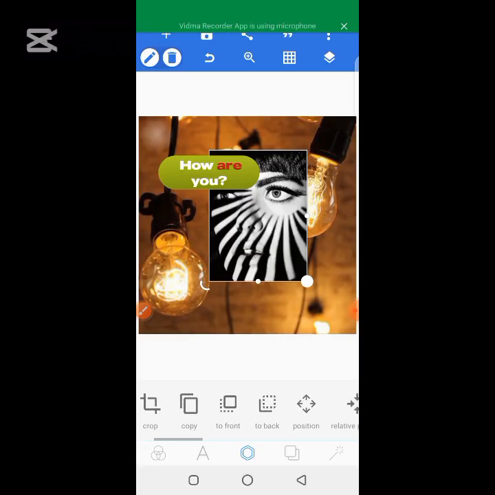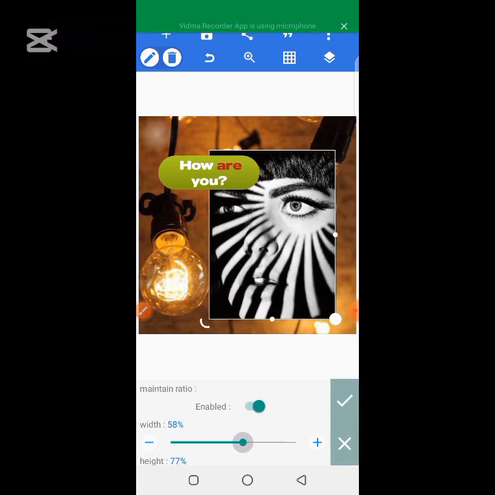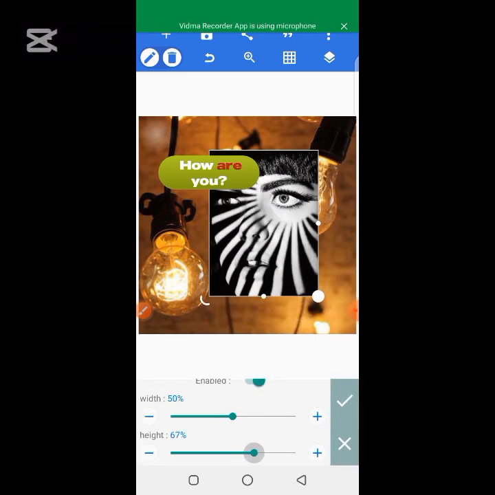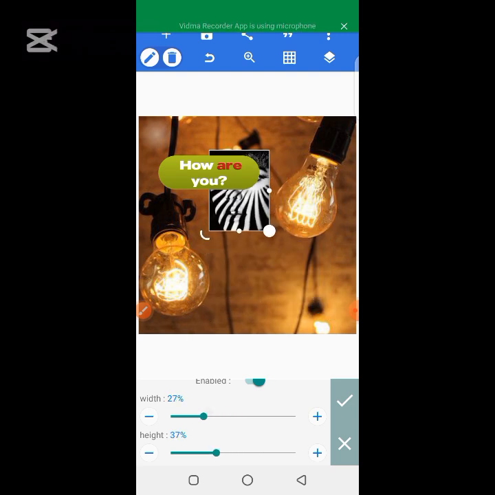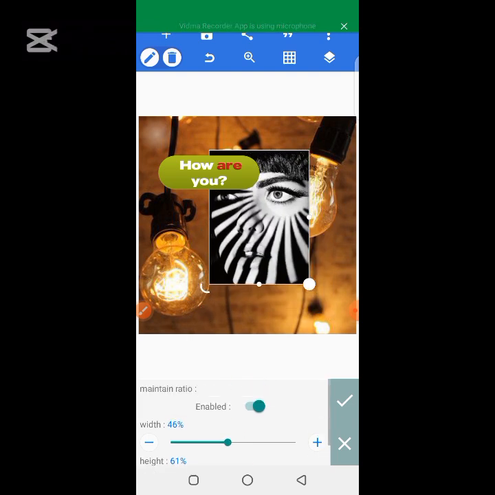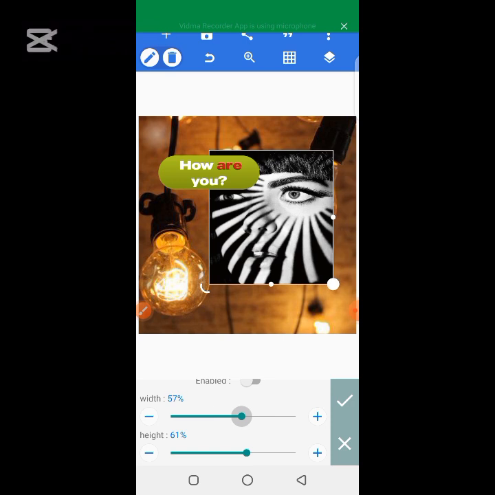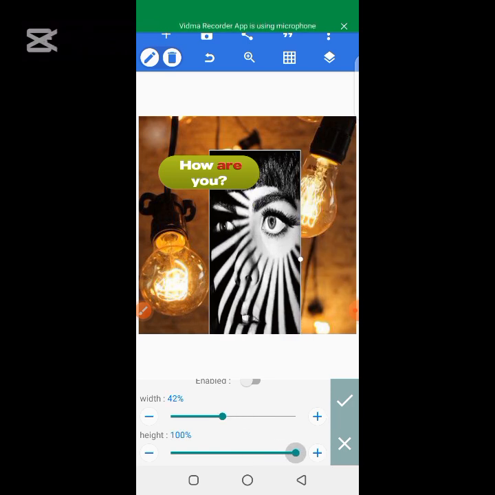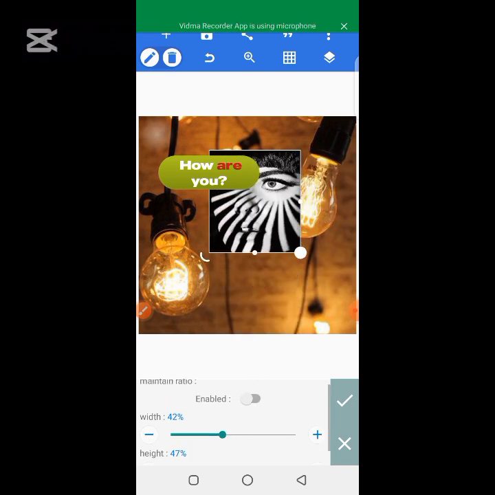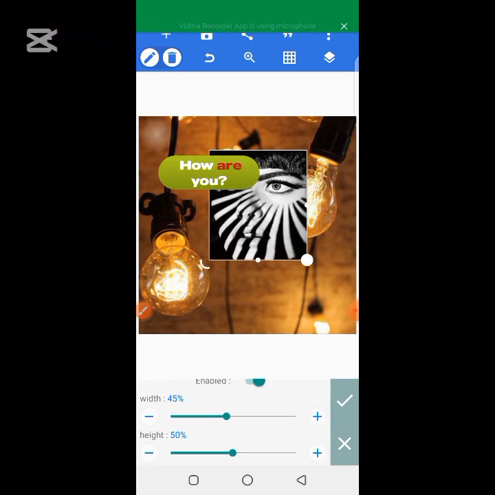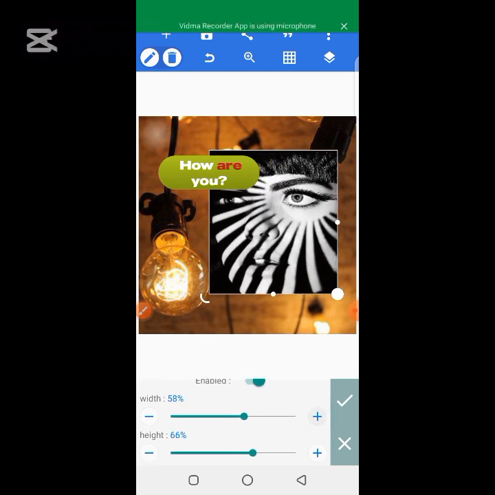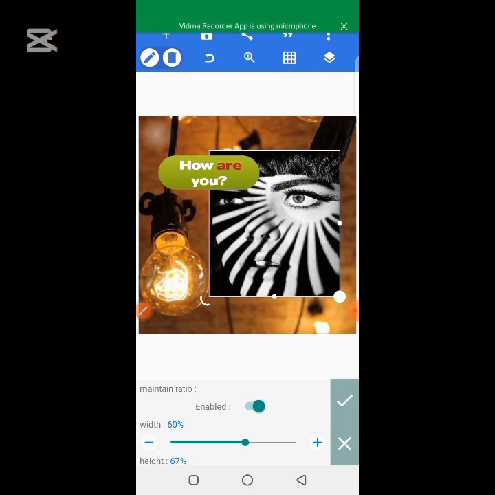So we have front to back. We have the position, relative position. Then we have the relative size. This one is for your sizing, to increase the size, to decrease the size. It's that simple. And here, if you disable this, you'll be able to increase the width alone, and you'll be able to increase the height alone. Do you understand? But if this one is enabled, if you are increasing the width, the height will also be increasing. That's another trick I've taught you here.